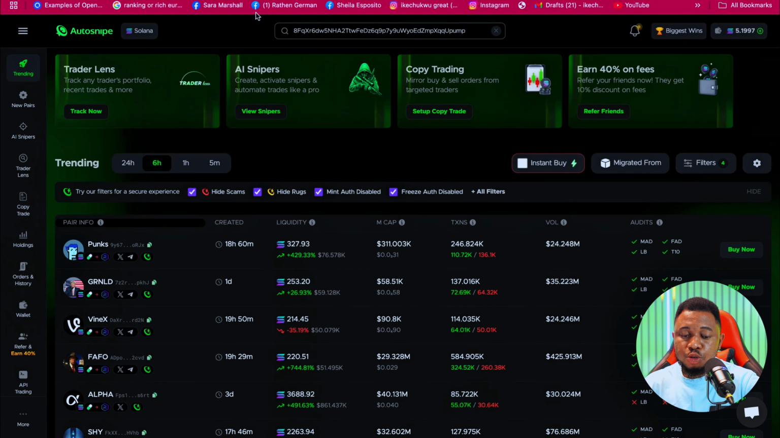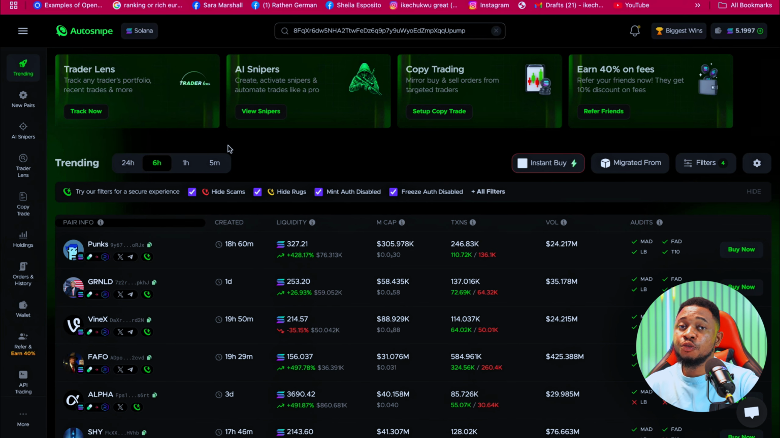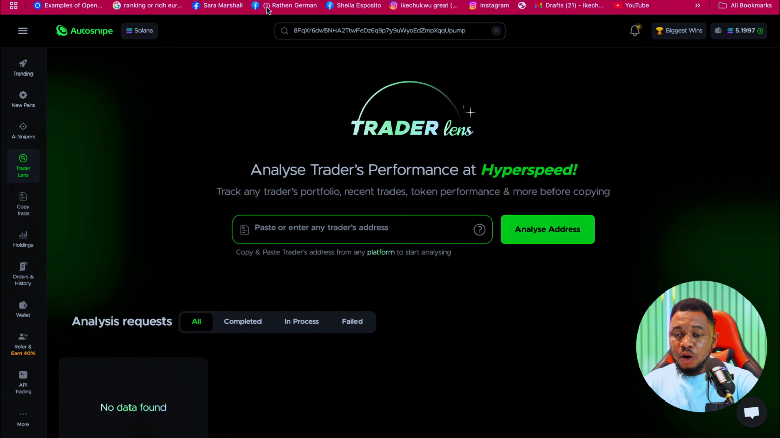So let's go over how to use other sections of this bot. So over here, we have the trader's lens. Now this is actually used to track any trader's portfolio and see if they are profitable before you start copying their trade. Now to do that, just click on it, and all you have to do is get their wallet addresses. So let me show you how you can actually get wallet addresses of people.